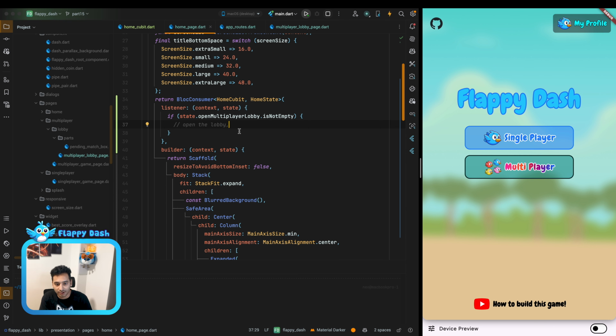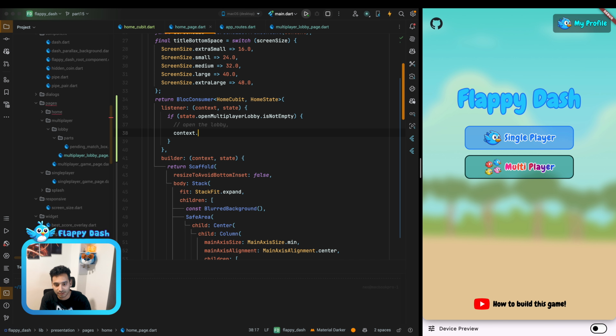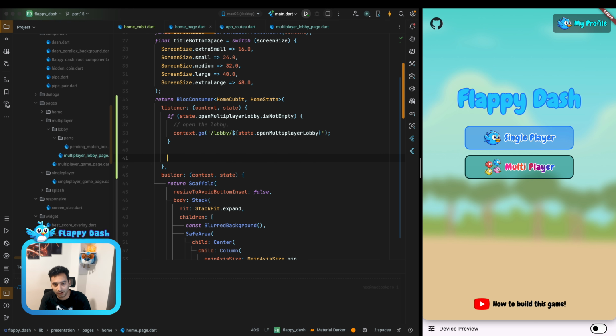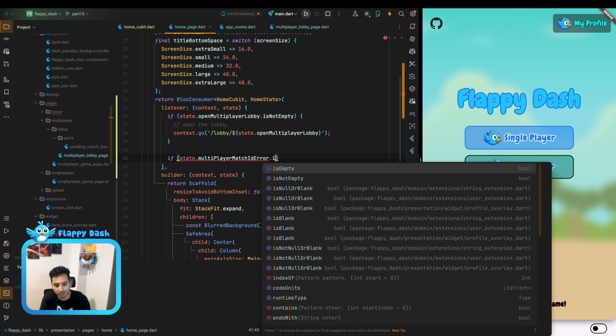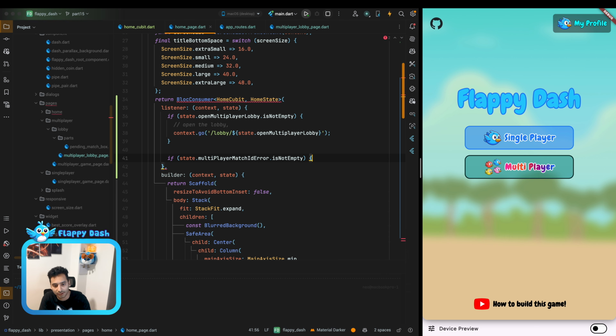And now we are able to say context.go /lobby/state. This one, that is the match ID. And also let's show the error, if we have state.error is not empty.